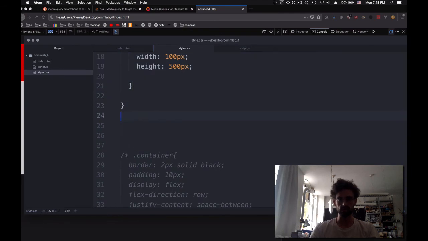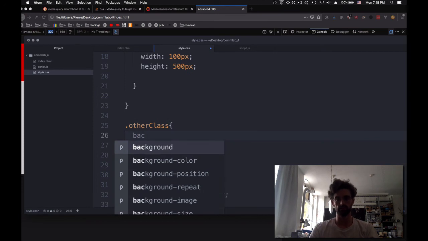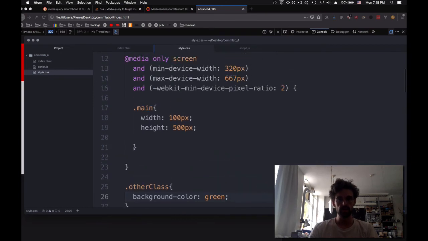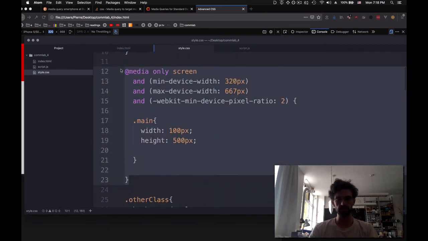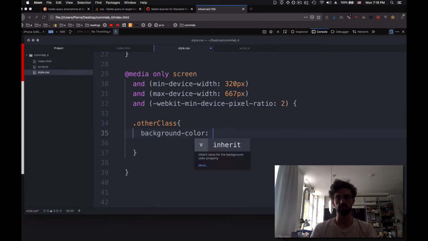And then let's say we have another class, dot other class, which would have background color, I don't know, always red, shortest word, I guess. And then we want to modify another class, and so we would put here dot other class, and we would say background color cyan.